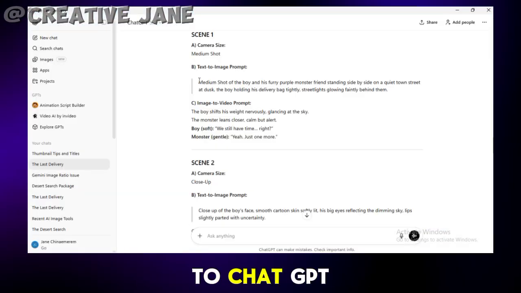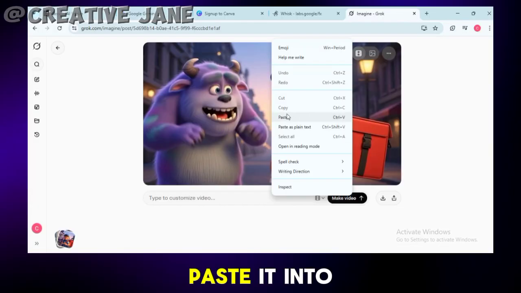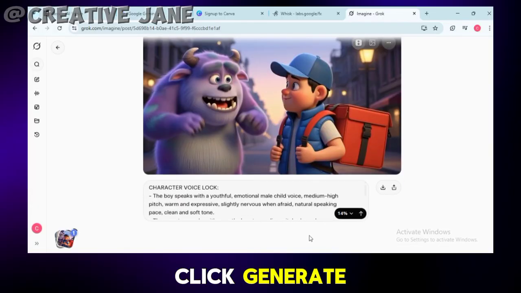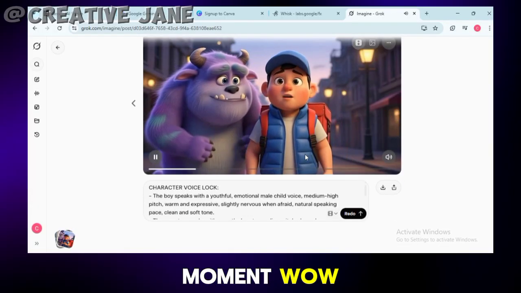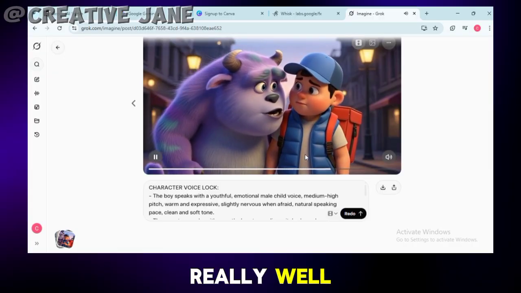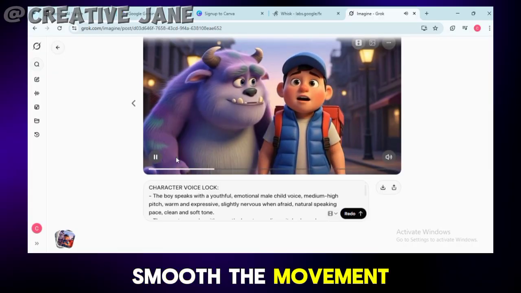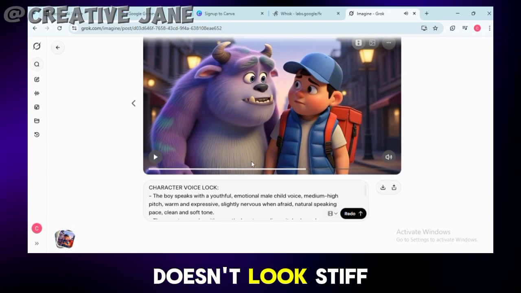Next, head back to ChatGPT and copy the image to video prompt for the first scene. Paste it into Grok AI and click Generate. Give it a moment. Wow, this came out really well. The animation is smooth, the movement feels natural, and the video doesn't look stiff at all.